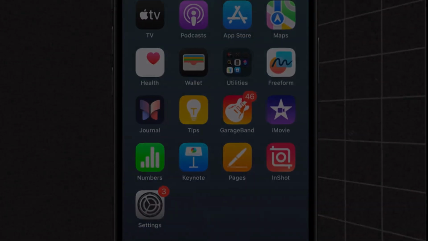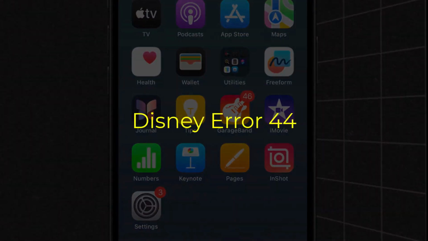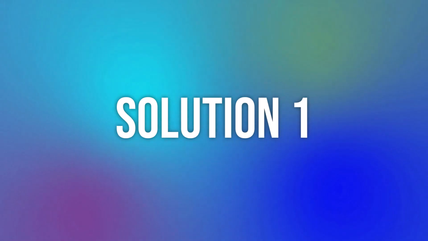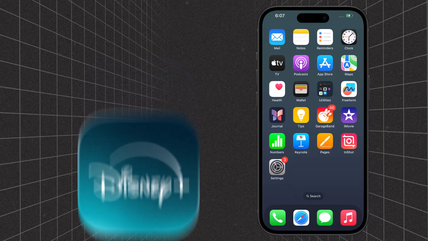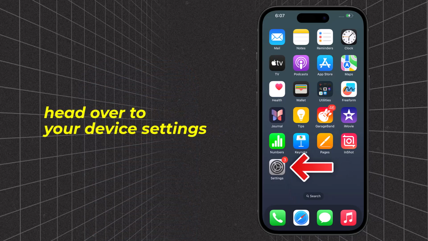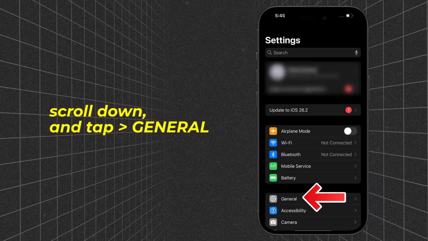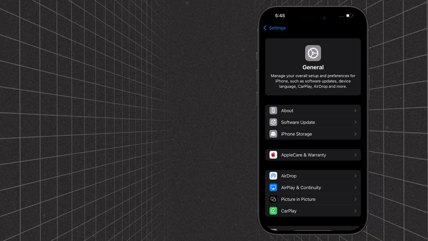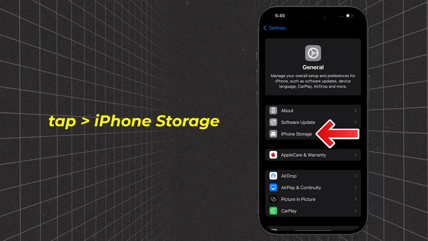In this video, I'm going to show you how to fix Disney Error 404. First, to resolve this issue, we will head over to our device settings. From here, scroll down and tap on General. Once you're in the General Settings tab, look for the iPhone Storage option and tap on it.